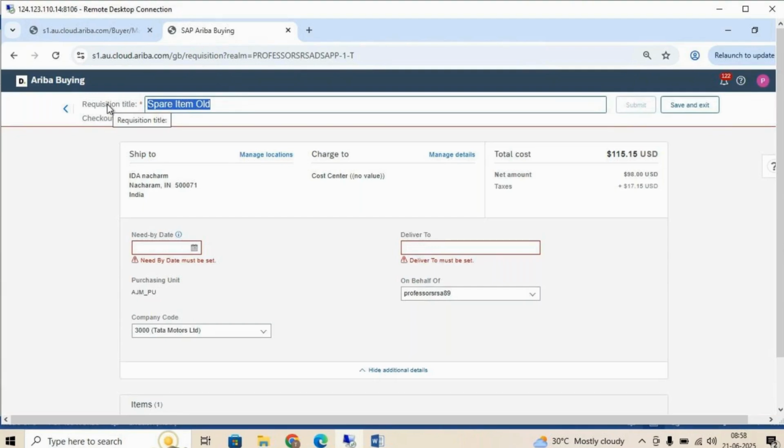This is free of cost, so you may use it. If you are getting an additional add-on package, you will try to experiment like that. SAP has given this guided buying, and this is the main difference: guided buying is for non-procurement professionals.